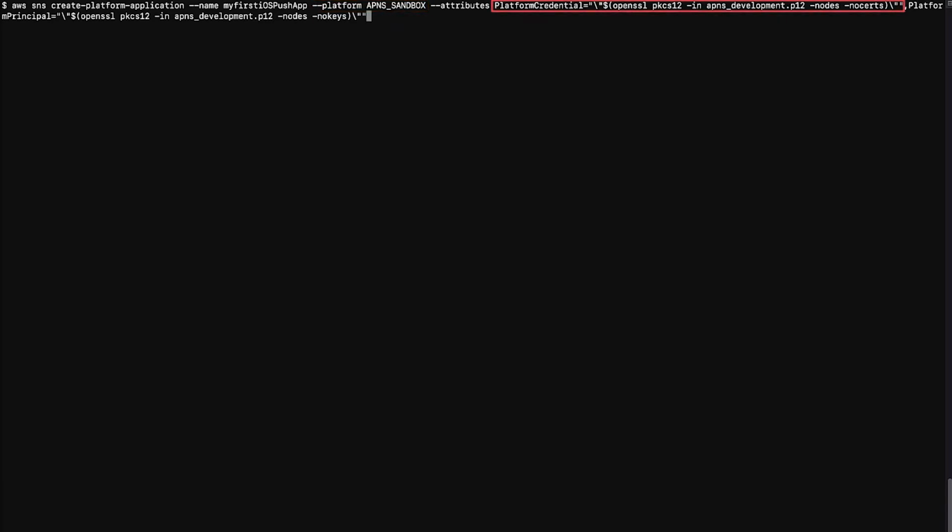Platform credential is a private key, and platform principal is the SSL certificate. Replace the .p12 file with your pkcs12 file. The OpenSSL pkcs12 command parses a pkcs12 file into a readable format for certificate-based authentication.